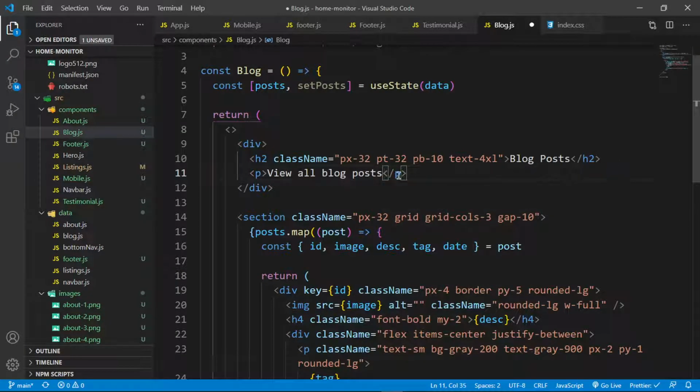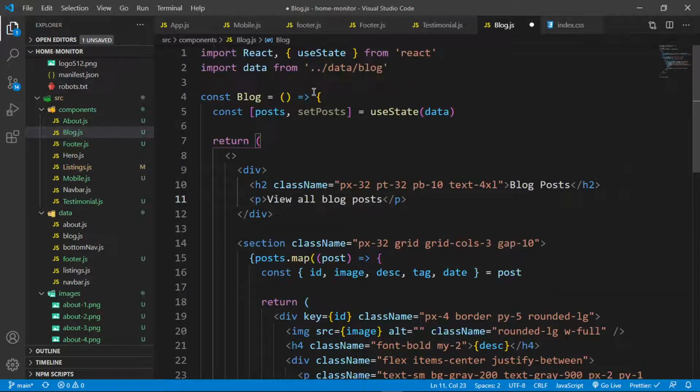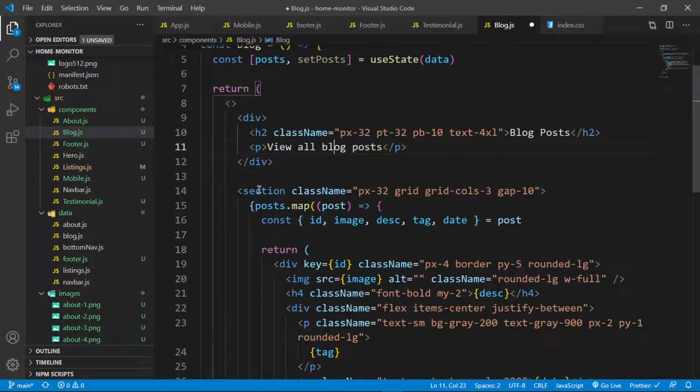Now remember, I'm using paragraphs because these links don't technically go anywhere, but if you're on a real project, always use the semantic elements to refer to whatever you're doing. For example, if you are placing a link, then use an anchor tag or the link from react.dom. If you're having a button, use a button. If you're having a paragraph, use a paragraph. If it's a section, use a section, and just don't put divs everywhere.